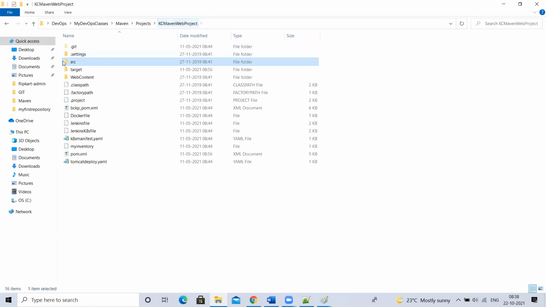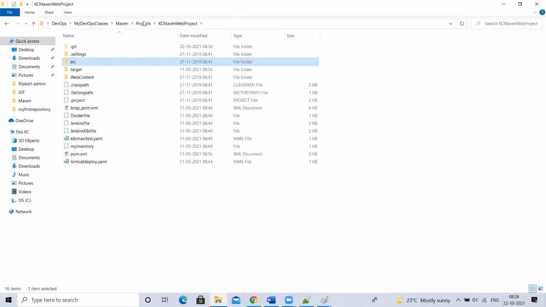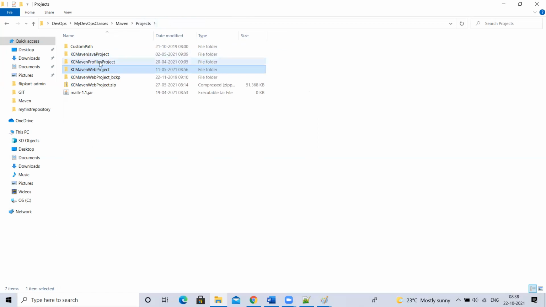So SRC will contain the source code. Under SRC, we'll have main and test. Main will have the original Java code, whereas test will have testing code. Under main, again, we'll have Java and web apps. Java will contain Java code. Web apps will contain UI related files, that is, UI screen related files, the JavaScript, HTML and all.